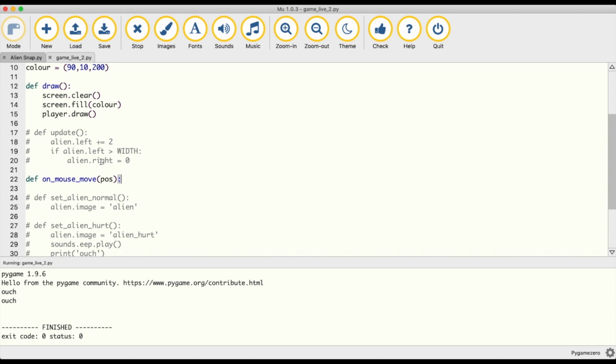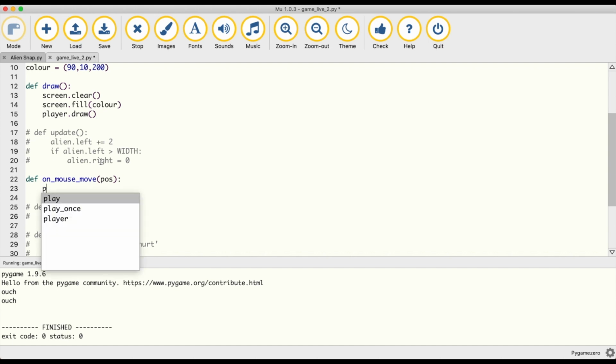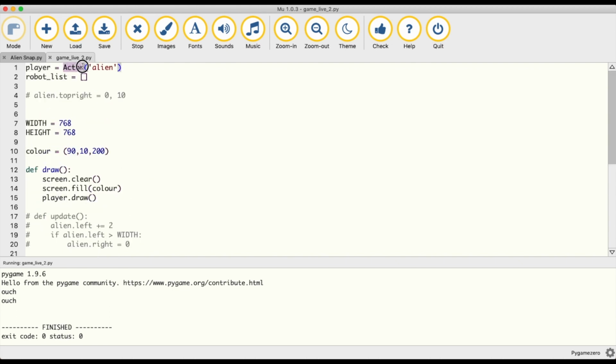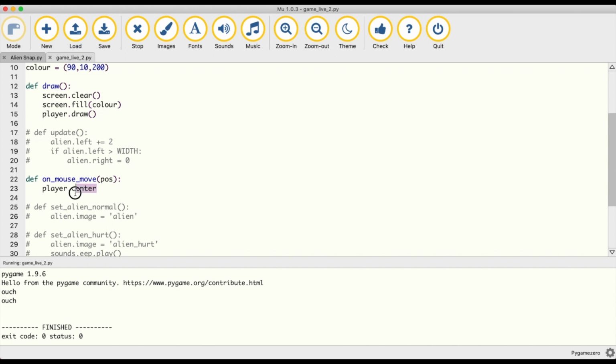And what we're going to do is pretty simple. We're going to ask for the attribute of our player's center. So anything on the right side of this dot is something that belongs to the player. The player is this actor object, and all actors have a center. And so we can set that center to simply equal the position of the mouse. This will capture the mouse's movement, figure out what position it's at, and then put that into the player center, or make that equal to player center.